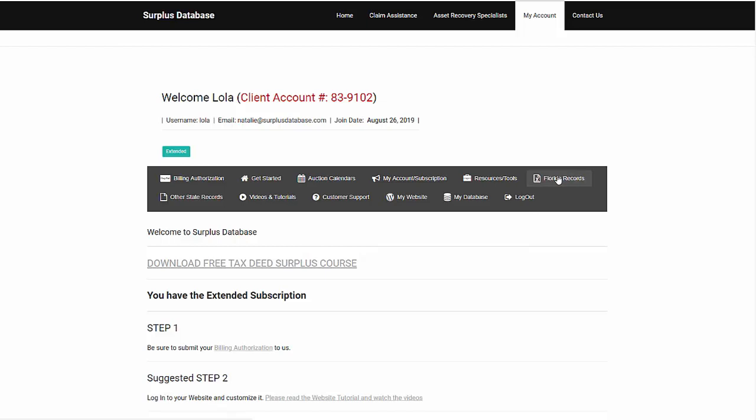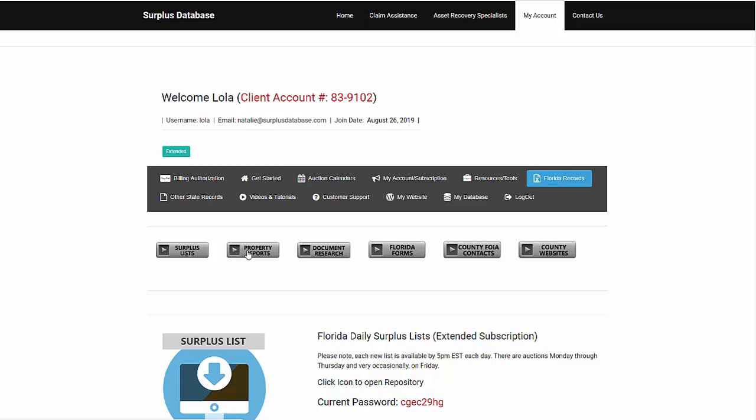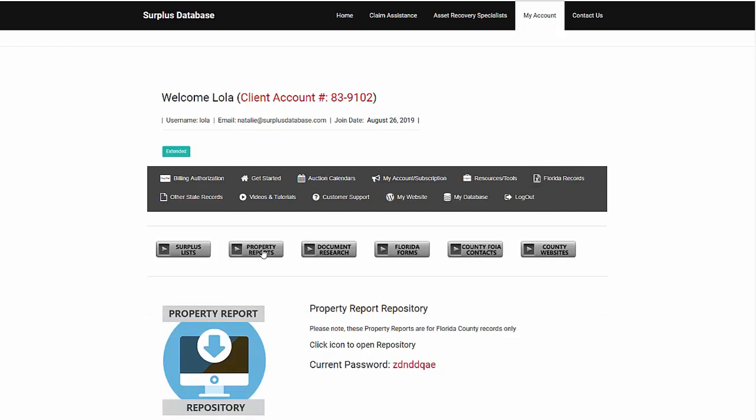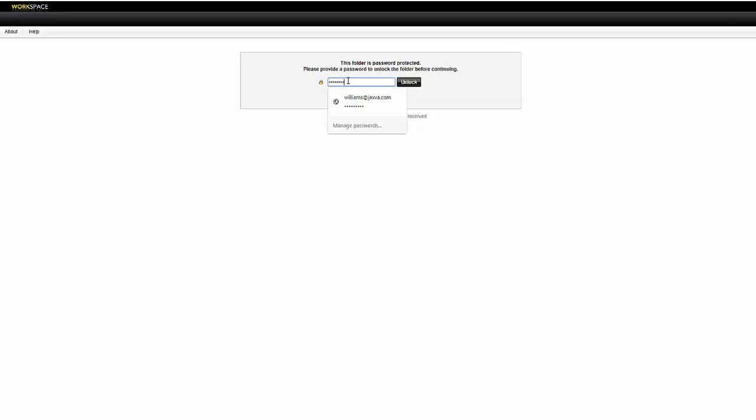Florida Records, Property Reports, and then the current password for the property report repository will be shown right here. You just want to copy that and click the icon to go into the repository.